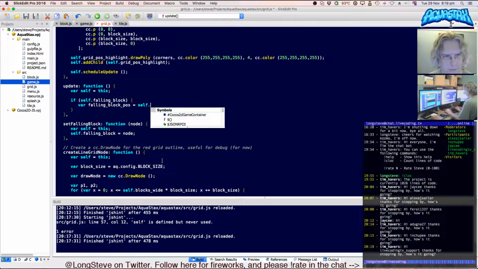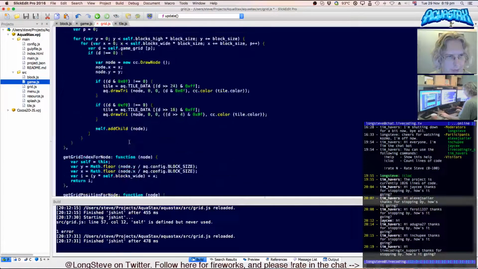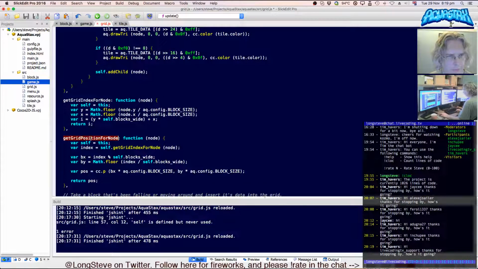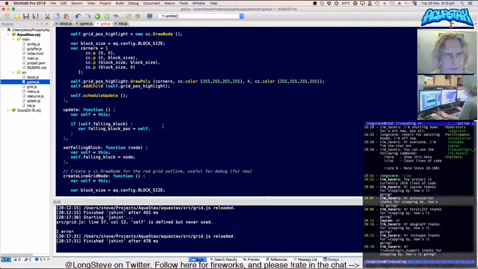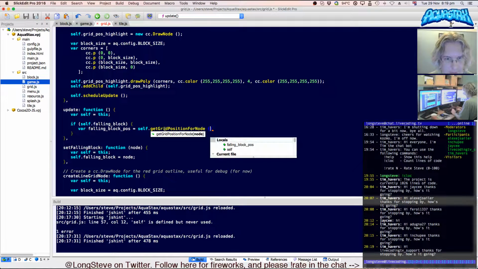equals self dot get, what did I call it? Get position for node. I'm going to get confused with blocks and nodes, although at the moment they're interchangeable. A block is a node, and a node is a block. I'm only using things on the node like position, x and y, and what have you. So at the moment it doesn't matter. Okay, and self dot falling block.